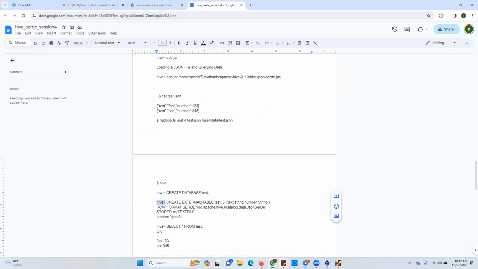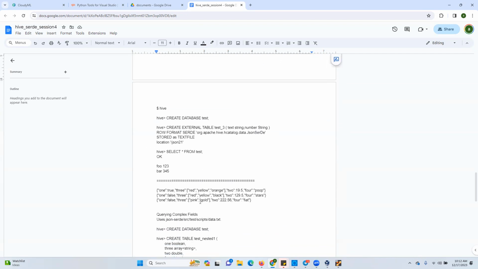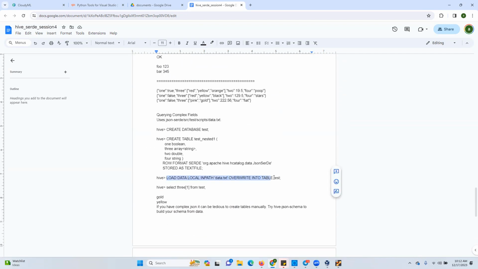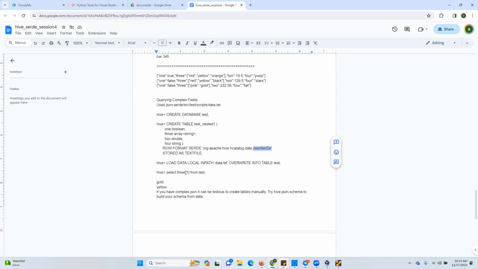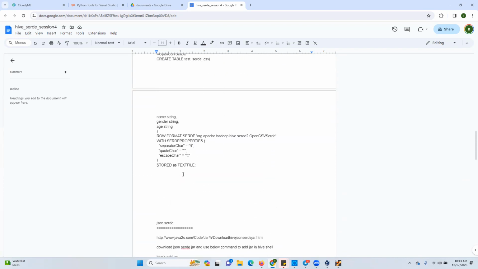Then we can create an external table, and we can do it in two ways. Either we put the JSON file in the table location, or we can use the load data local inpath command, which will write the JSON file data into the table. But we have to use the JSON SerDe. Without the JSON SerDe, we cannot write the JSON file data into a Hive table. Next, the other one is the OpenCSV SerDe.